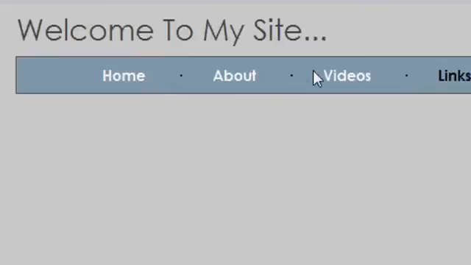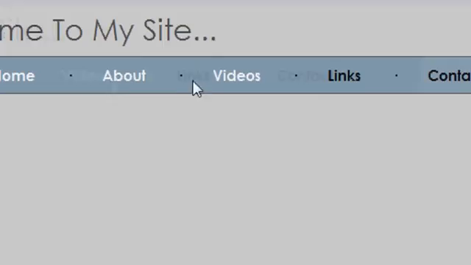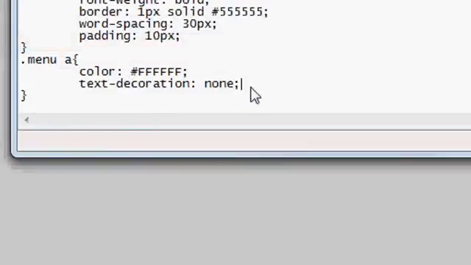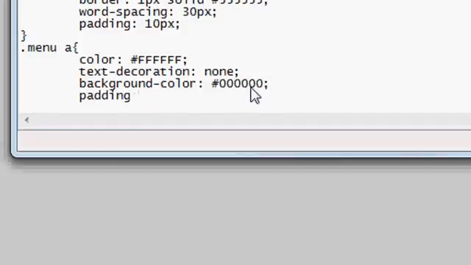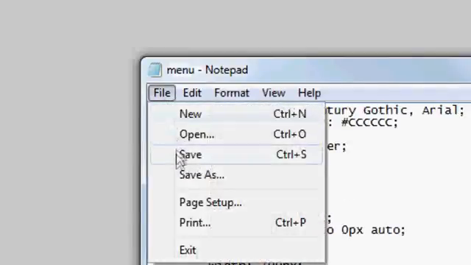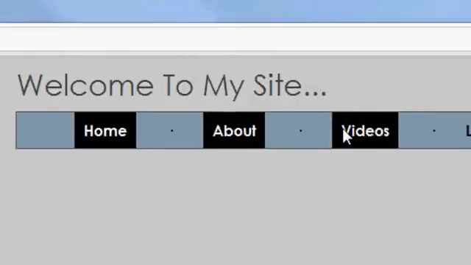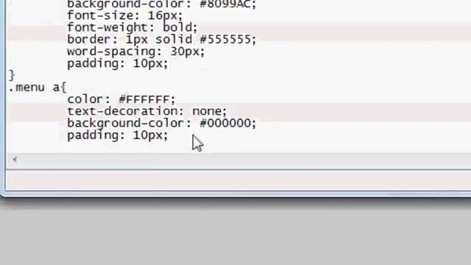So videos, home, and about, but links and contact, I haven't added a link in yet. But we're going to do some hover style in a minute, but first of all we're going to change it. So the background colour of these links is going to be black, and then the padding around the link we're going to have 10 pixels. So we're going to go File, Save, Refresh, and as you can see there's now 10 pixels of padding, and we've got a black background colour.